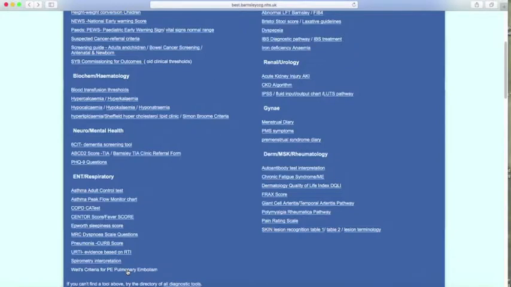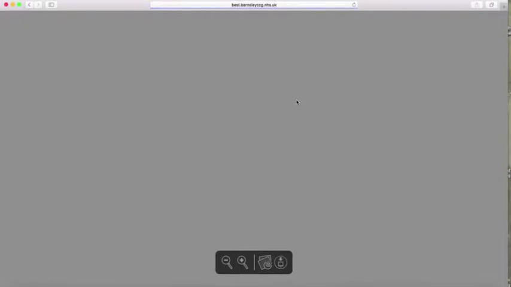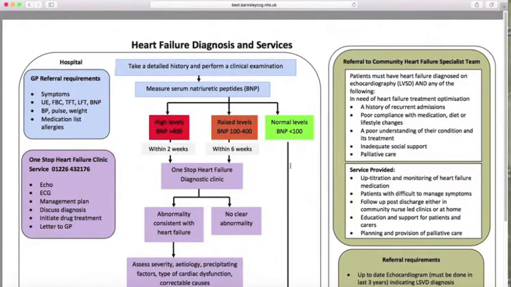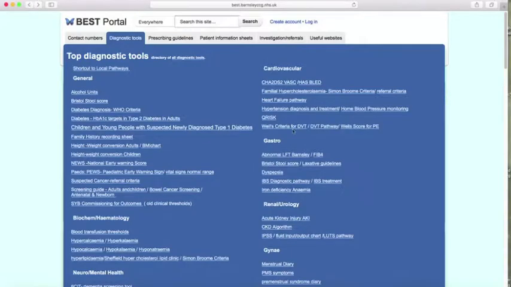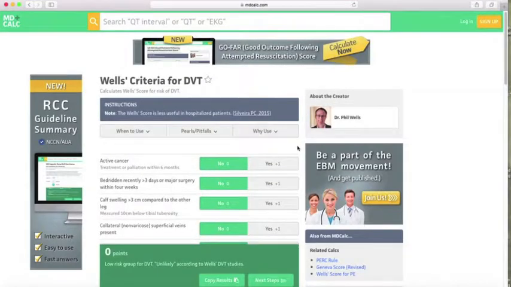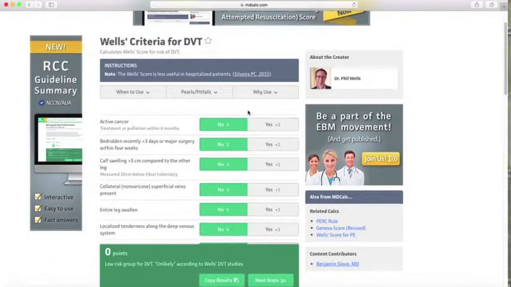Wells criteria. The heart failure pathway, depending on my BNP results, what to do, who to contact. So when do I refer to the hospital clinic and when do I refer to the community clinic? Wells criteria, when it comes to referring for DVTs, we've got to convince the nurses there. So again, I use this MDCalc. Somebody's got swollen legs. Let me just show you how to use it.